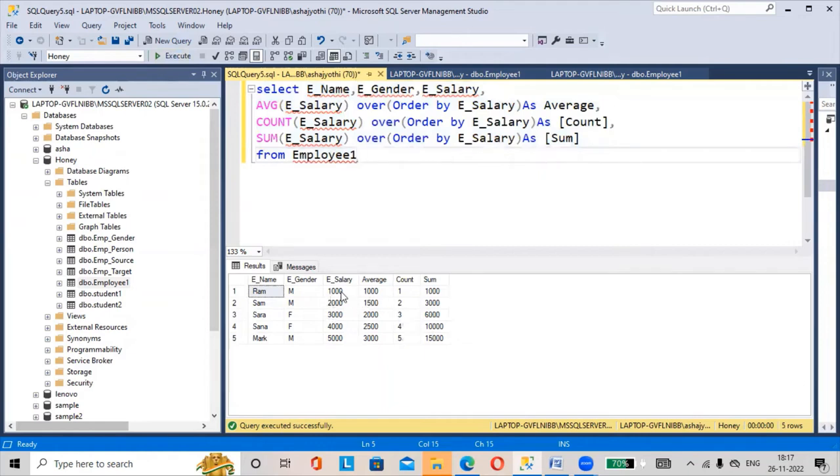See, count is, then sum. First is 1000, then 1000 plus 2000 is 3000. Then 3000 plus 3000 is 6000, plus 4000, 10,000. 10,000 plus 5,000 is 15,000. What does sum column show? It shows the sum of all the salaries of the employee. Here count is 1, 2, 3, 4, 5. Total number of employees are 5.